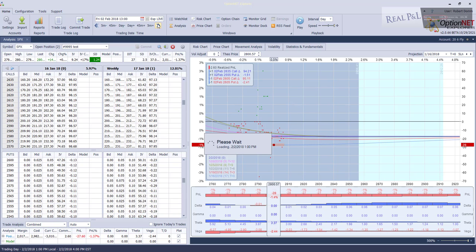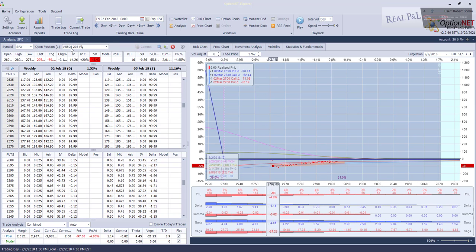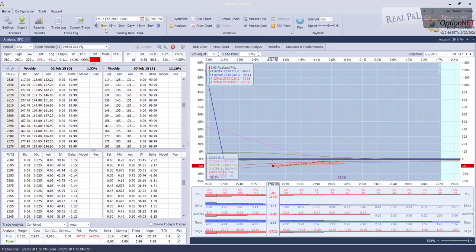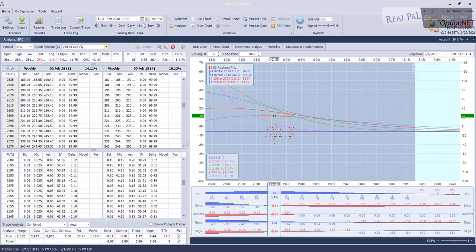So you take it to the end like this, and then you got to go back 5 minutes. There it is. This is when this particular trade ended. So hopefully that clears up a lot of things about how to backtest on OptionNet Explorer.